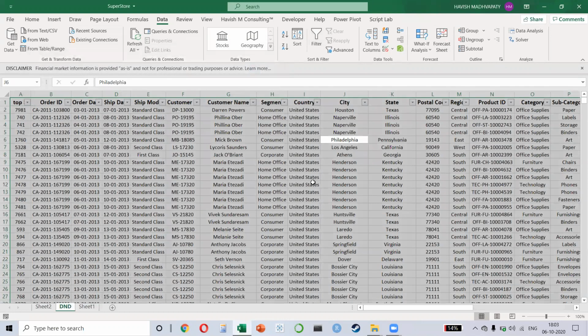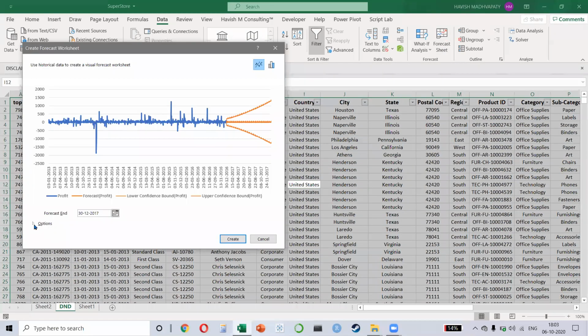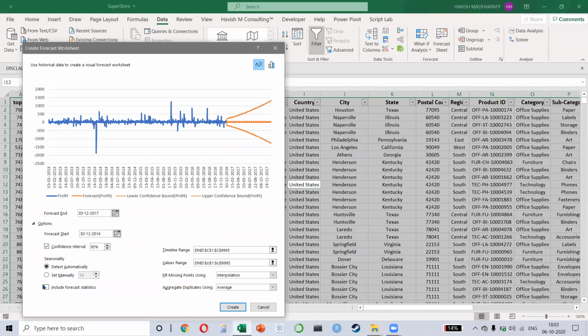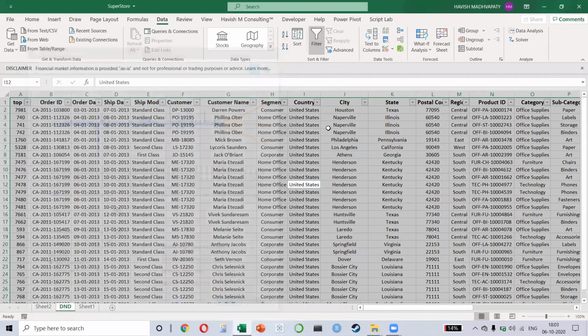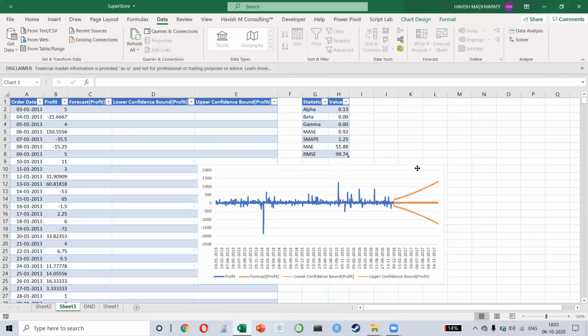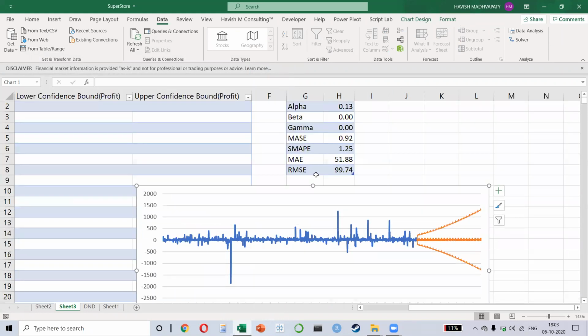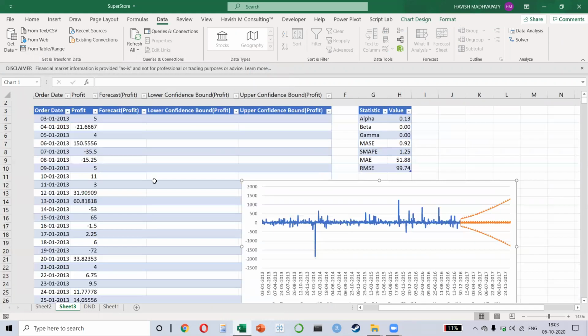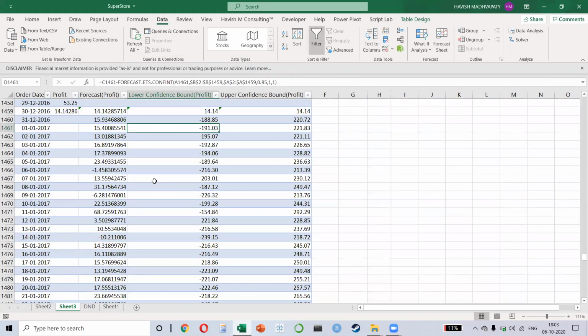If you look at the forecast that it is creating, just look at the number of options you have. You can set your confidence interval. You can include your forecast statistics. With just a single click, you're getting your alpha, beta, gamma values, and your residuals. Everything is coming. Absolutely brilliant. Earlier, people would have to learn and write these formulas and then copy and paste them. But now you don't have to do any of that. Slowly, these AI features will become so powerful that anything and everything that you want to do, you would be able to do in a few clicks without having to do any manual work.